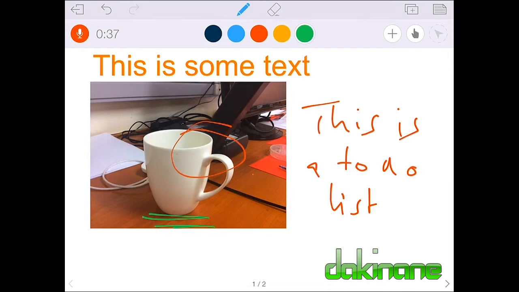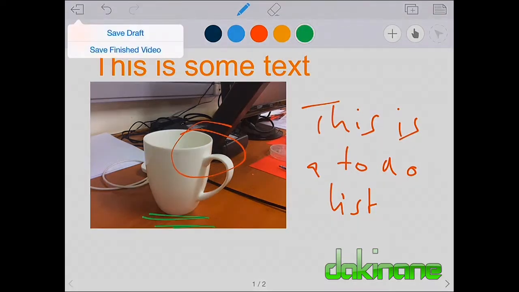In this latest version, you can save a draft. So I've run out of time. Let's say I've run out of time, but I have partially recorded my recording in this instance. I can click on the share icon in the top left hand corner there, and I can see I can save this as a draft.